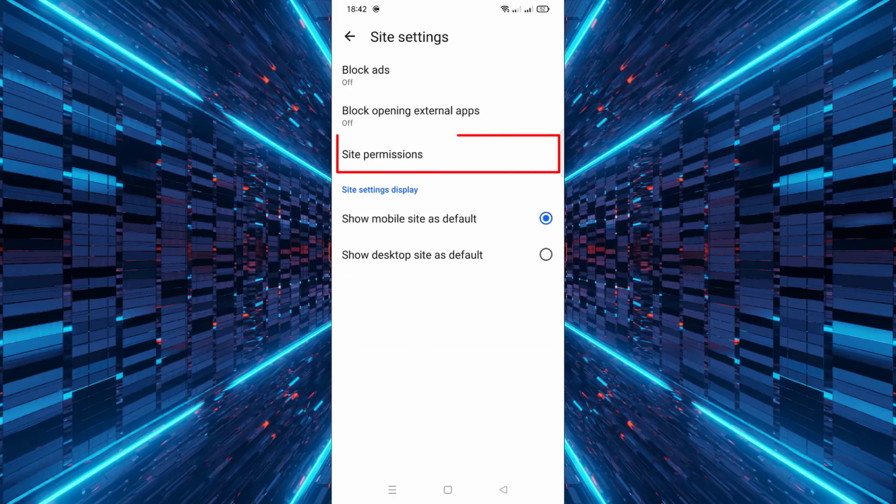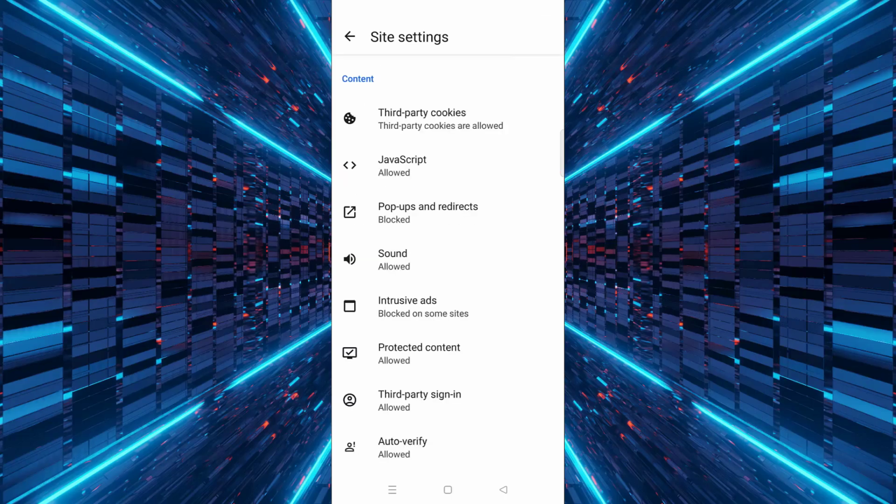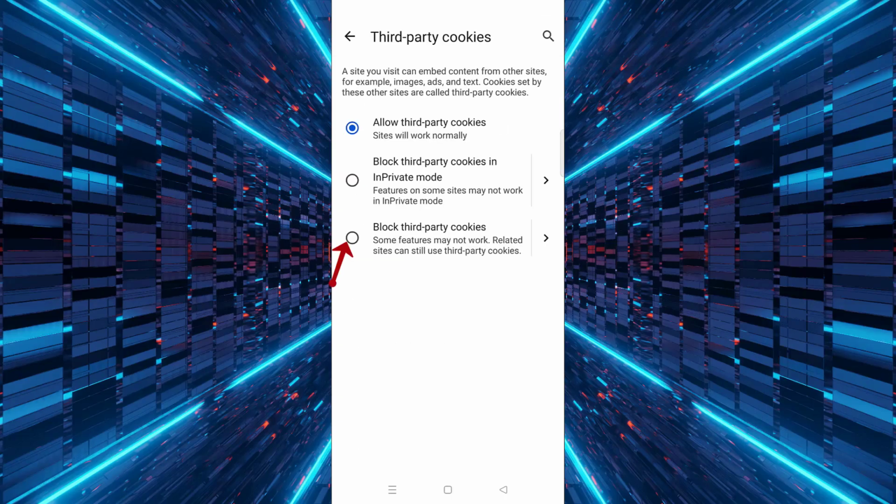Following this, click on Site Permissions to view the list of available permissions. From here, tap on Third-Party Cookies. Finally, select Block Third-Party Cookies to stop websites from tracking you across the web. And that's it. You've successfully blocked third-party cookies in Microsoft Edge Mobile.